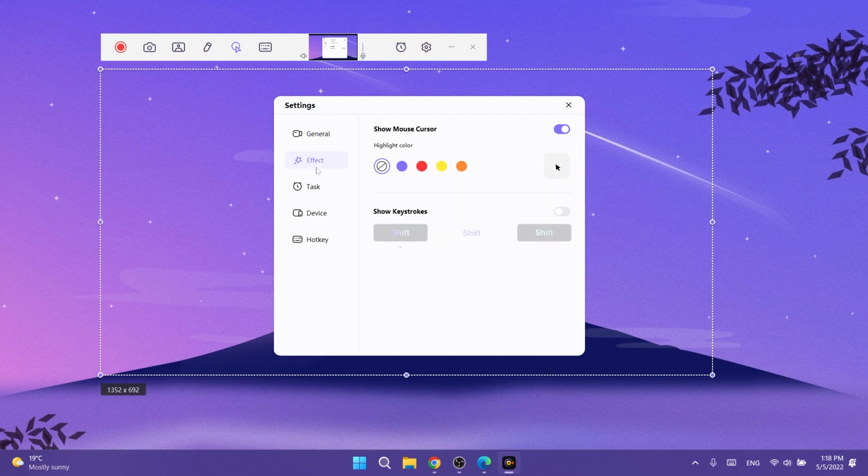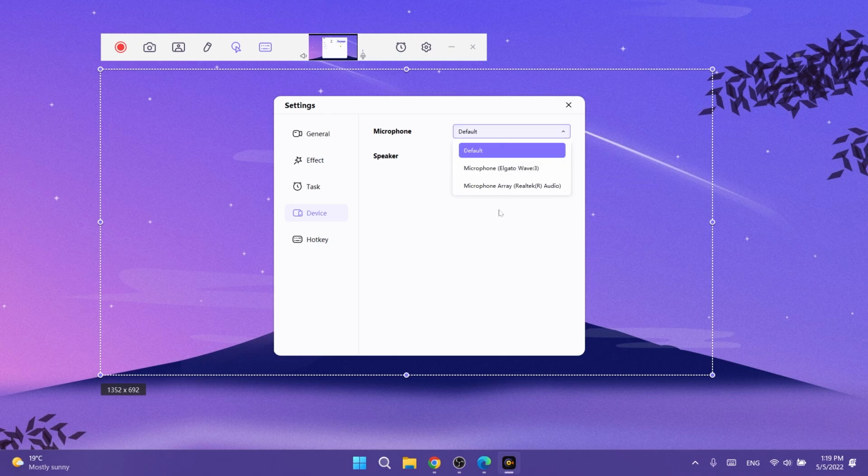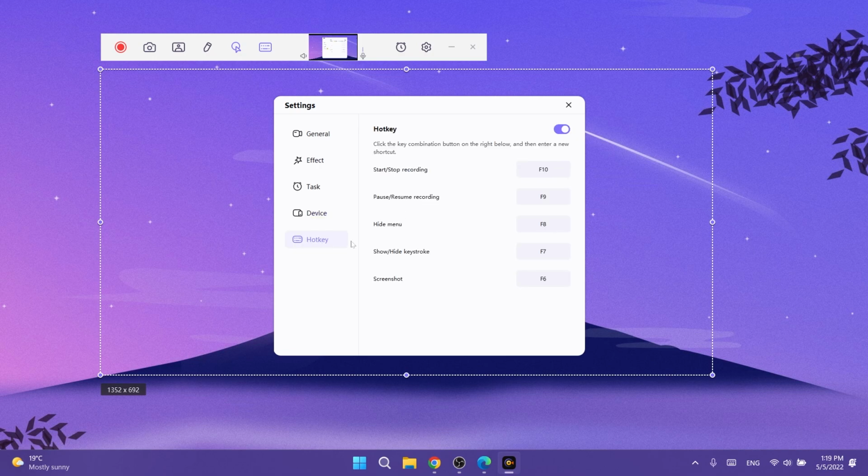Of course, in the effect tab, we have the classic effects for the mouse. We can add a yellow highlight color to the mouse and also show keystrokes if you want. And regarding tasks, we have a few scheduling options. We can schedule the recording, as I've said, we can automatically stop it, and we can also segment recording. On device, make sure to select your microphone. So for example, select your default microphone and also your default speaker. And on the hotkeys, of course, you have the shortcuts for your keyboard when using this software.